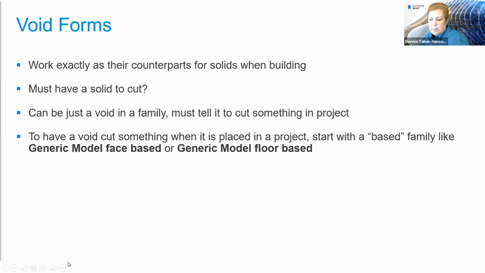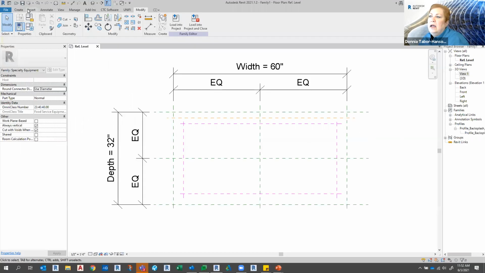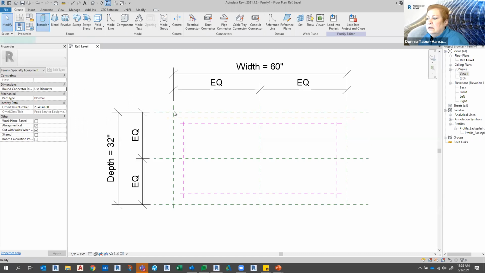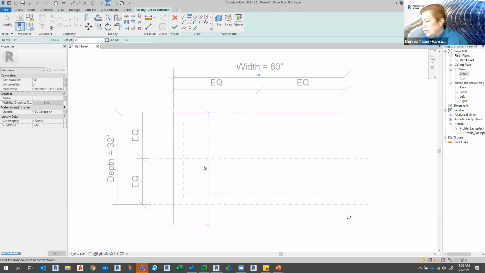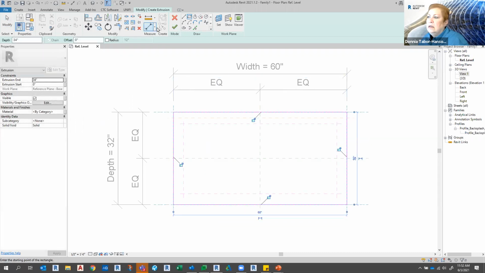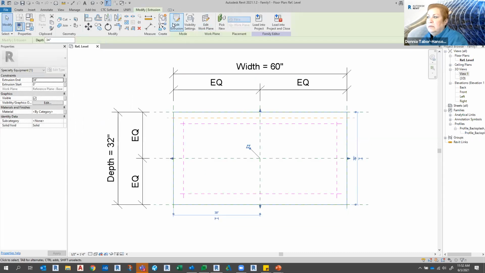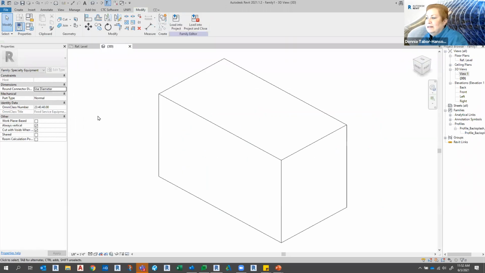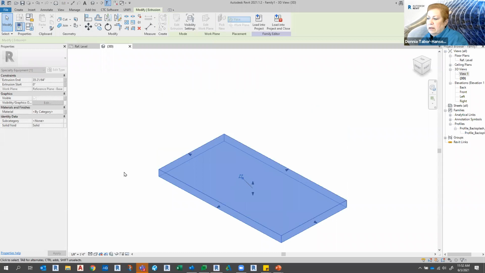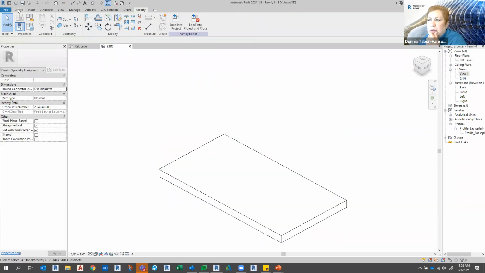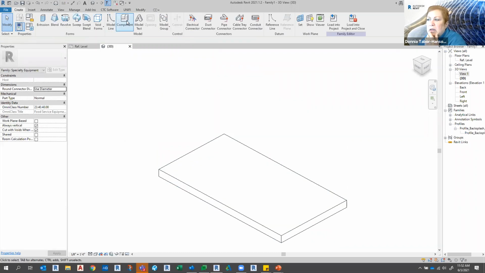I use a generic model face-based family. I'm going to create an extrusion. I'm not going to care where it is. I'm going to go get a sink that has a void in it. Okay, I've got me something. And look, that makes me feel weird. Let's just go very thin. Yeah, we're good.